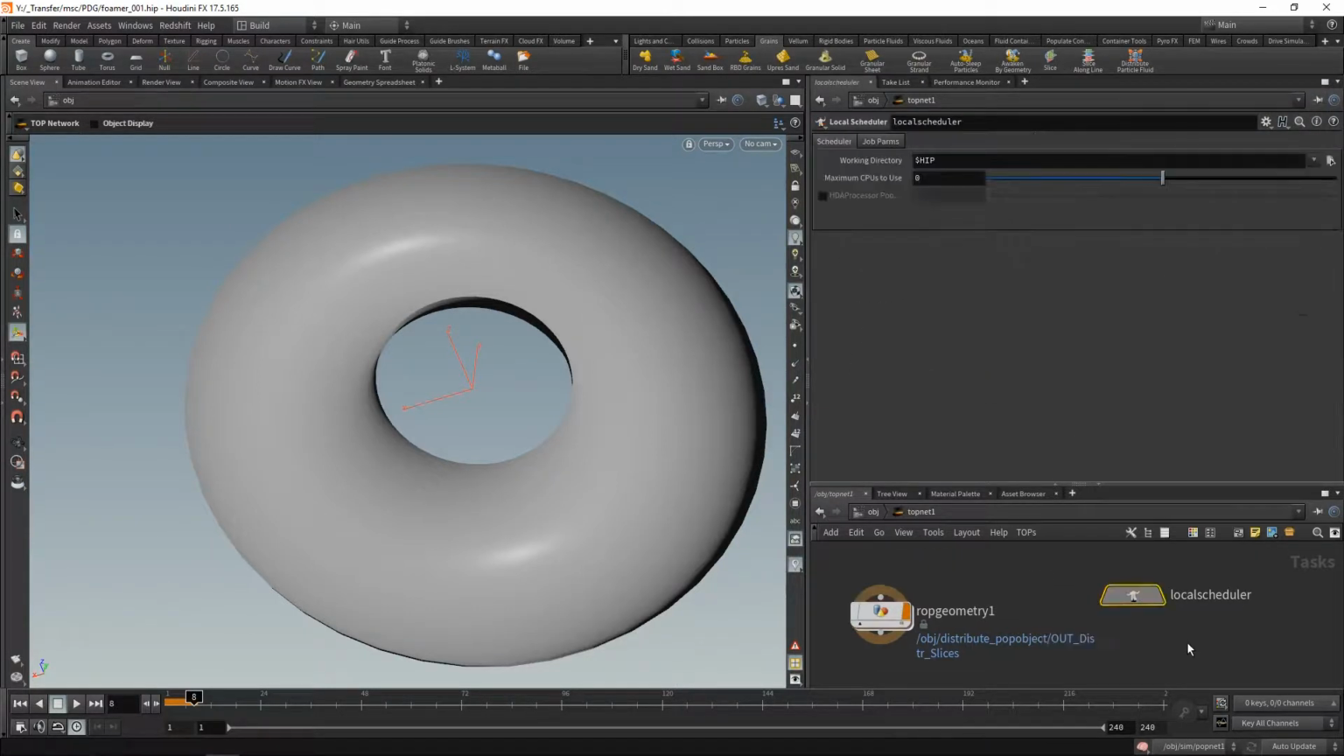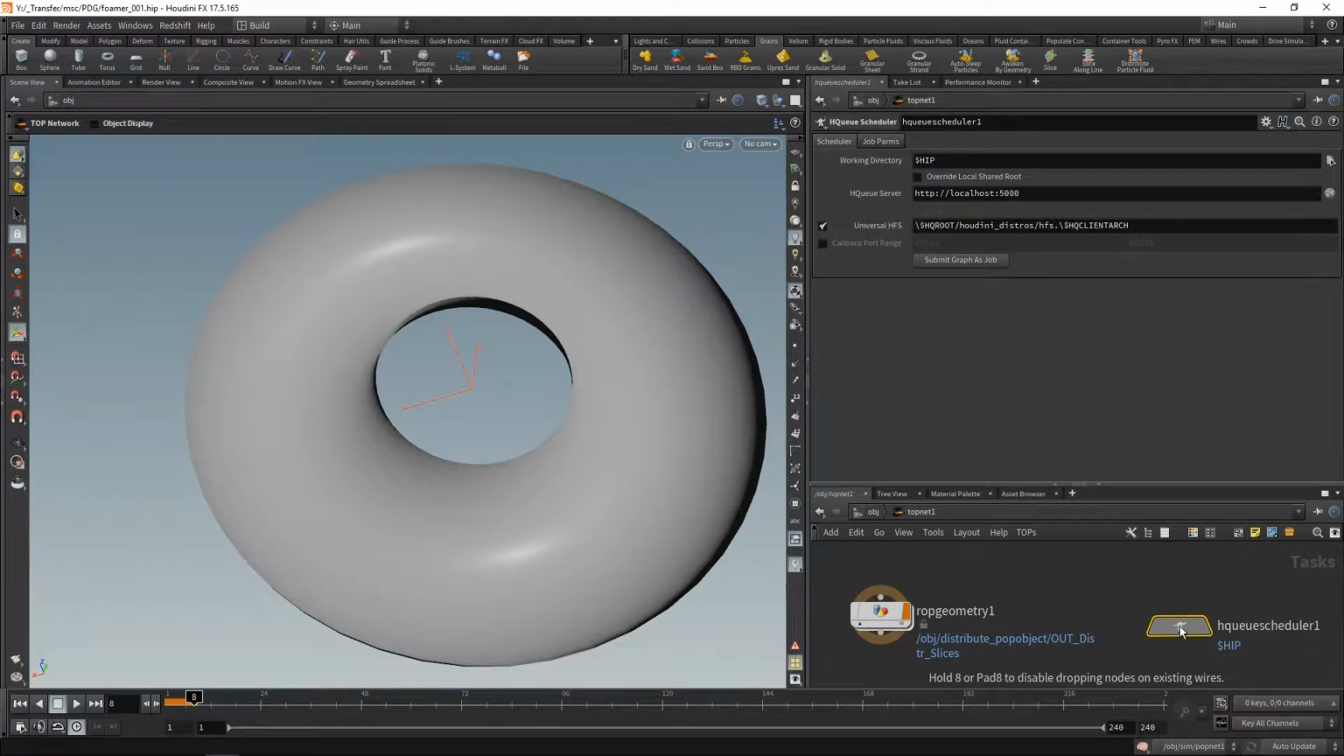Let's save this. And the last thing I have to do for now is exchange this local scheduler here with an HQ scheduler to be able to run this on my farm. So let's delete that one, drop down an HQ scheduler like this and set it up. So my working directory, that's fine like that. My HQ server will be set to 192.168.1.161. That's my main server here.